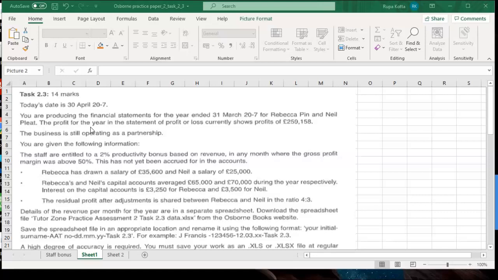Rebecca has drawn a salary of 35,600 and Neil a salary of 25,000. Rebecca and Neil's capital accounts average 65,000 and 70,000 during the year respectively. Interest on capital accounts is 3,250 for Rebecca and 3,500 for Neil. Residual profit after adjustments is shared between Rebecca and Neil in the ratio of 4:3. So this is the information given.